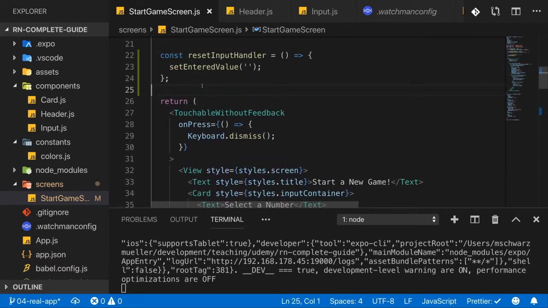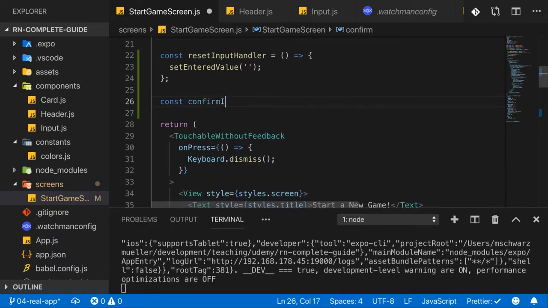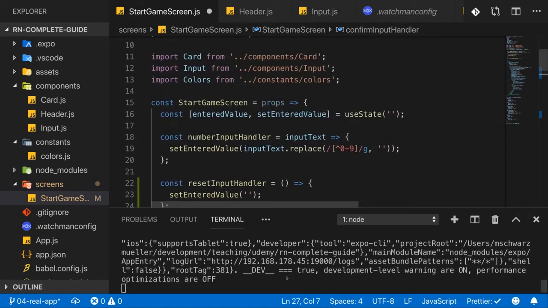For that, I'll add another function, confirm input handler. And we could simply start the game immediately here, but also just to practice this, I want to give the user one final chance of changing his choice. So here I just want to output a message, this is your choice, do you want to start, where the user then gets a button to start the game. Just an extra step so that we have some extra practice here.